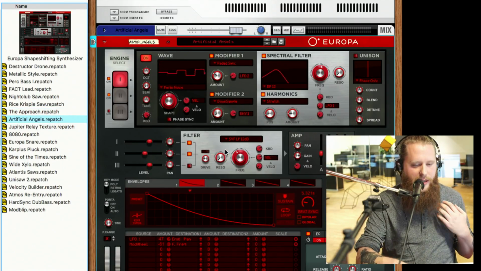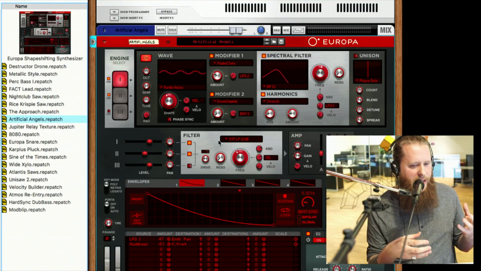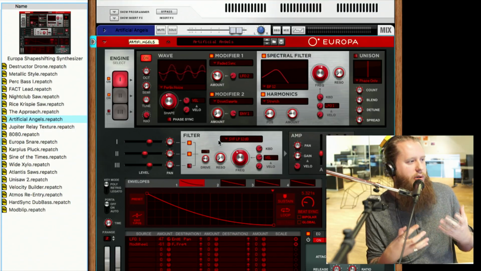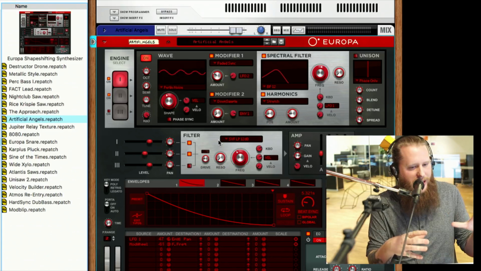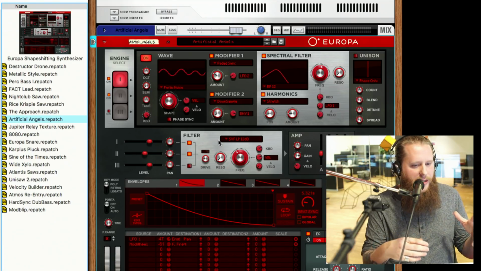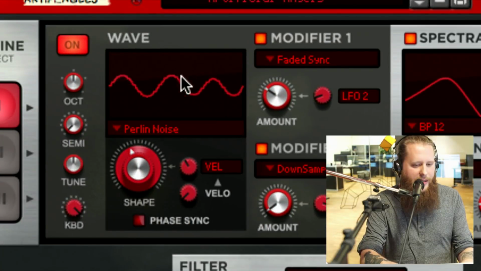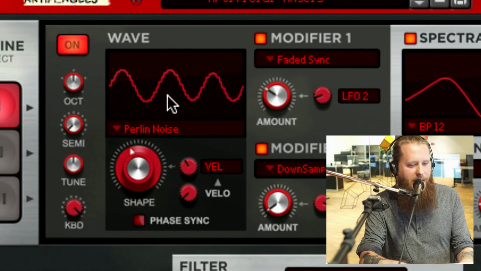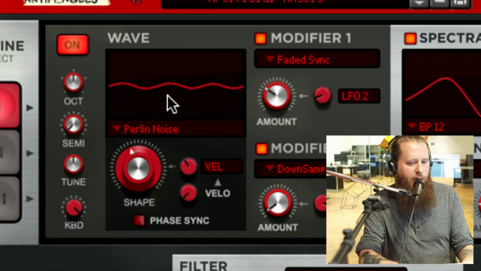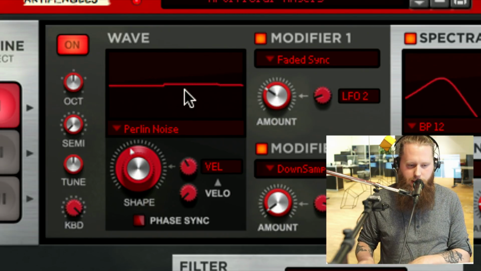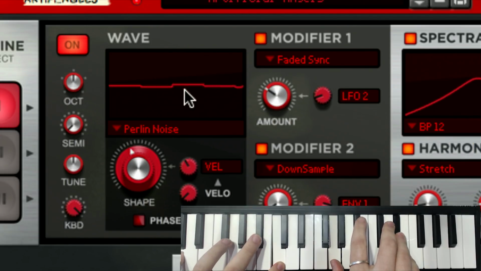Here's one that's using Perlin noise, which is a kind of low-pass filtered slow noise. It doesn't sound like a noise. It's more like a sine wave fluctuating. What makes that so cool is that, as you can see here, it moves over time in a way that's almost random. And if you play it, it's great with modifiers.